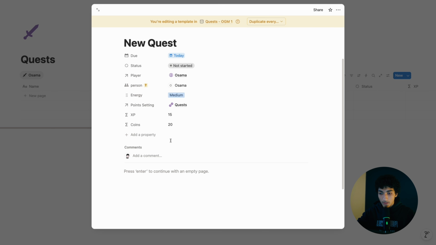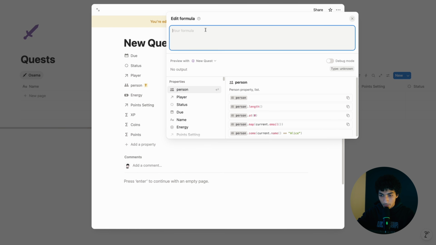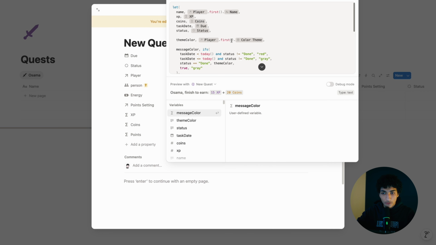Okay. So then we need another formula. So this one will show us the points in an aesthetic way. So I'm just going to name it points. So I already have the formula. Let me break down this formula for you. It's actually so simple. So first of all, we create variables. We just get some data.